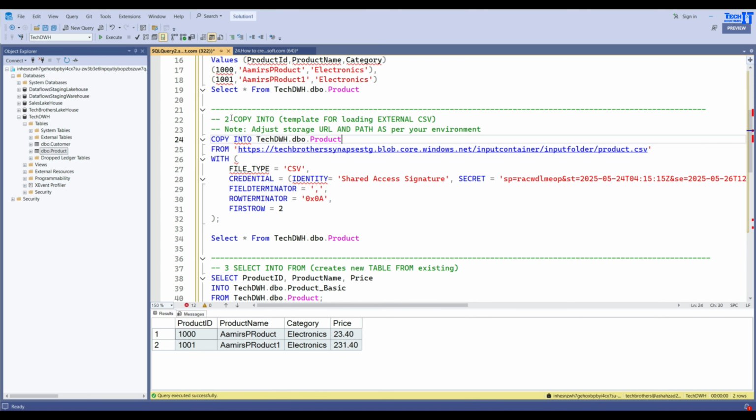In the second method, we are going to discuss COPY INTO, and how this will work. You will say COPY INTO, then warehouse.schema_name.table FROM, and then here is the path of your file from the storage. So here is my storage name, and the rest of this blob.core.windows will stay as is, and then you have your container name, then your folder name, and then the file name, and then you say WITH, and then provide more information such as that this file is a CSV file.